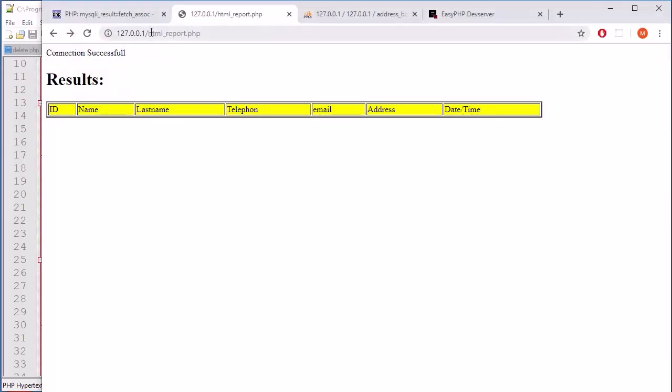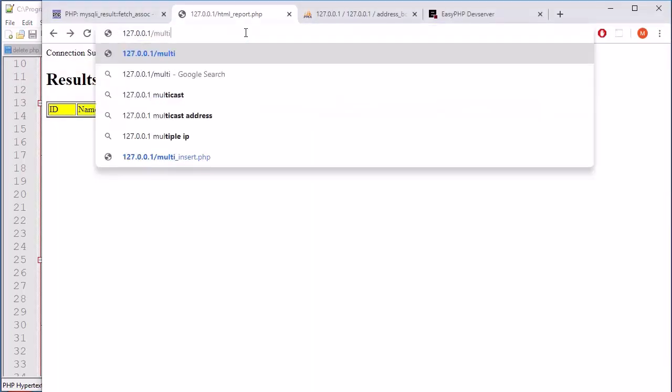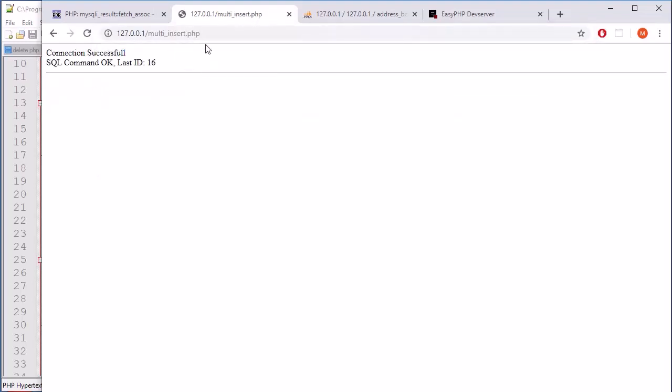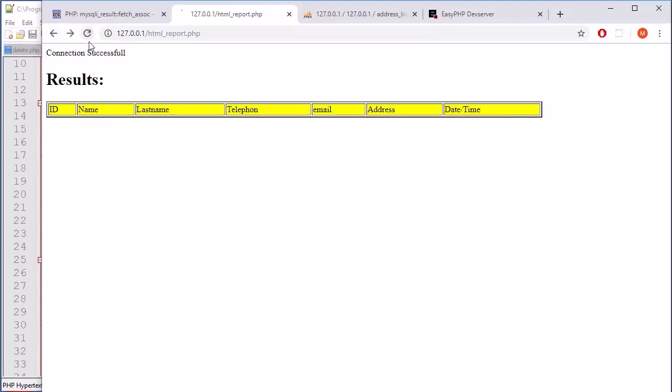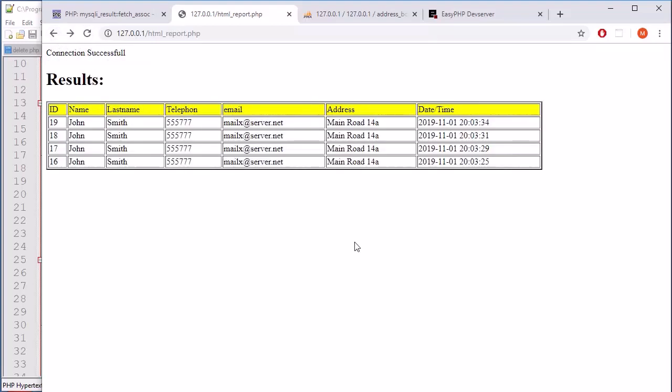So what was it? Multi-insert.php, multi-insert.php, connection successful, refresh, and we'll have probably 4 lines to work with. Refresh, and there you go. So yeah, at least I have the same stuff.